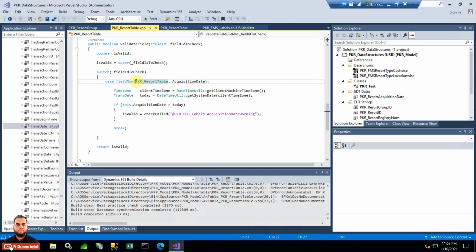And there can be other intrinsic functions as well, like tableStr or fieldStr or classStr, that also return the string value for a table or a field or a class. So those string values will not be acceptable here, and that will cause a compilation error.